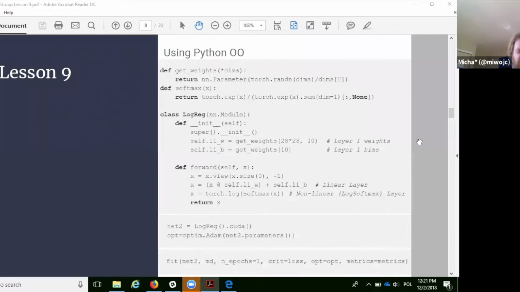And then he creates the net2 and puts that on CUDA, using again the Adam optimizer. And then he also uses the parameters, and what I understood, Jeremy, is that was also the PyTorch function. And then he can again use the fit function to calculate that network.